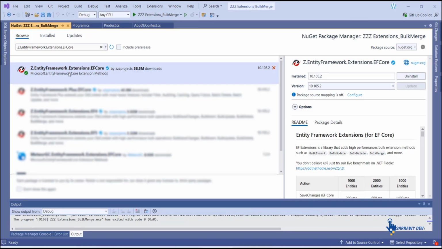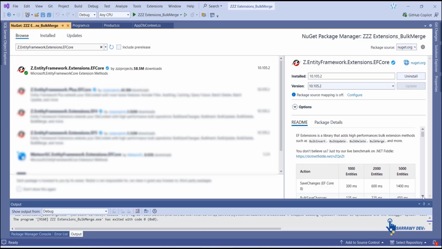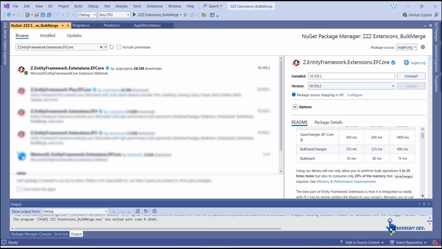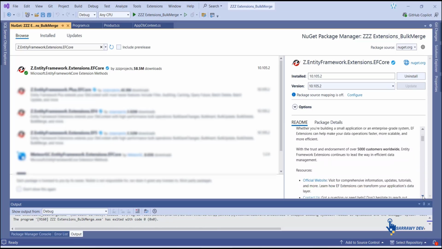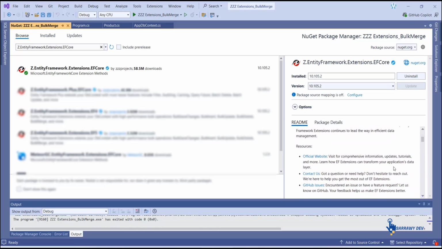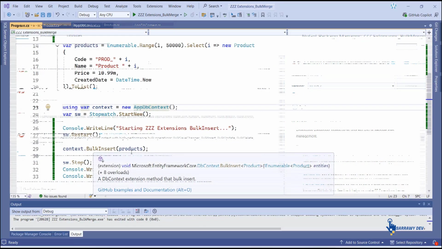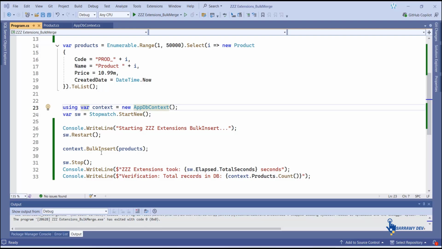To solve this performance bottleneck, we need a more efficient way to communicate with our database. And that's where Entity Framework Extensions by ZZZ Projects comes in. Installing it is very simple. Go to your NuGet package manager, search for Z Entity Framework Extensions EF Core, and click Install. Now, let's switch to Entity Framework Extensions by ZZZ Projects.